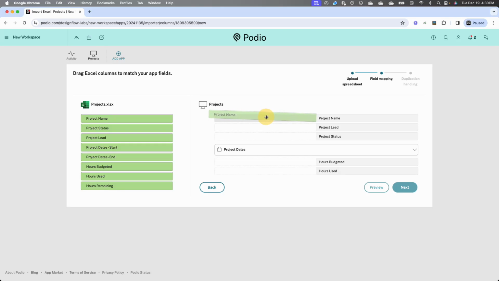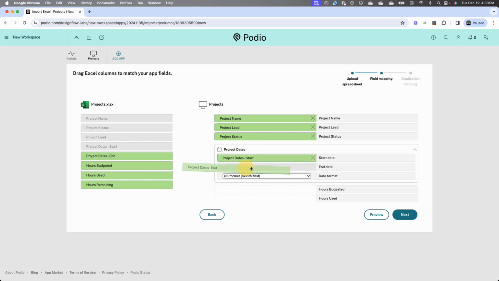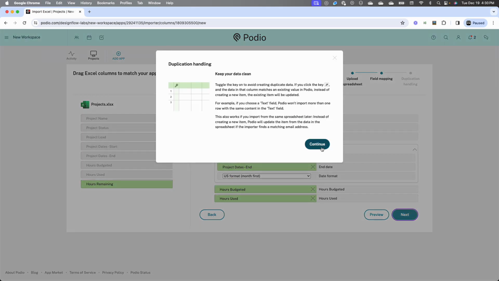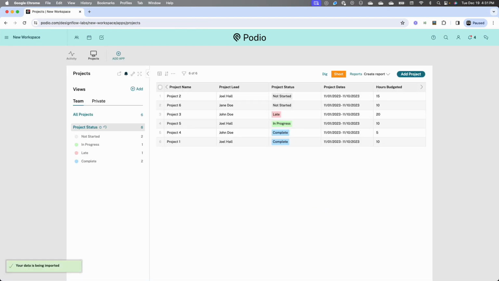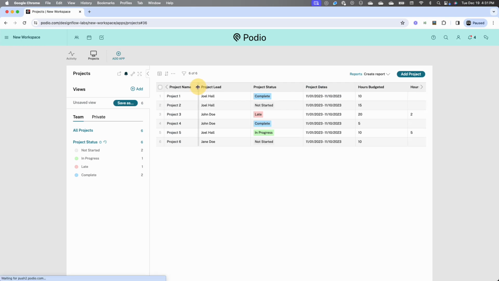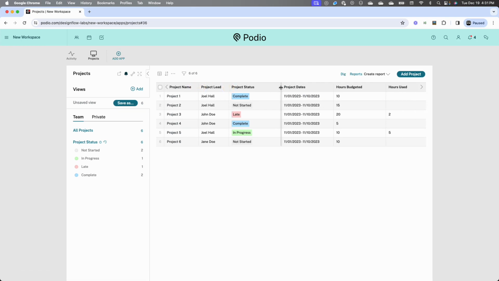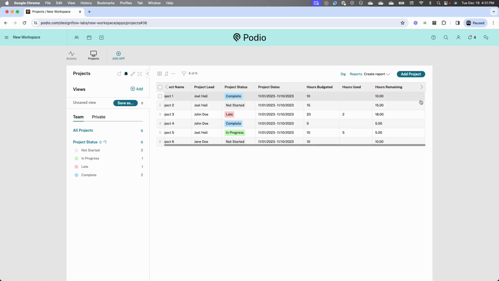Let's go ahead and we're going to map the fields. So status, project lead, our project start and end dates like this, our hours budgeted, and our hours used. I'm going to click next, and it can see here I'm going to import 7 rows, and I'm going to go ahead and do that. So right out of the gate, we can see that all of our projects came in here. Again, since the default layout was a table layout, it looks very much like an Excel spreadsheet. I can adjust these columns here, so I can kind of do this and see everything in one shot.